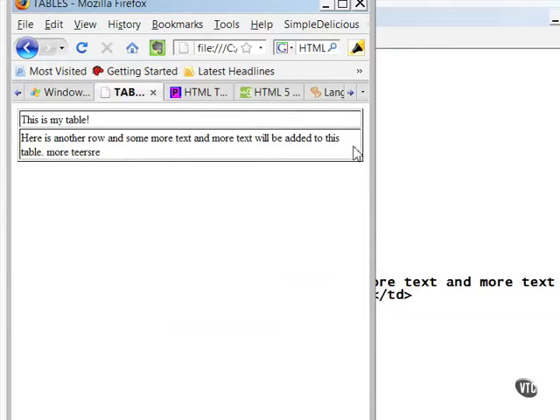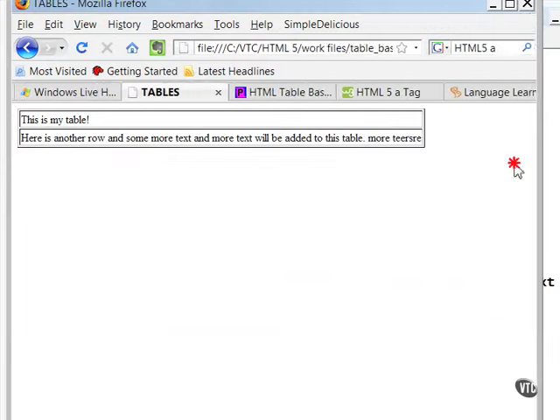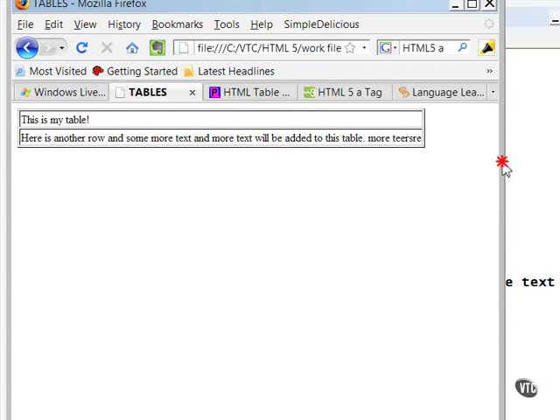But notice the table itself fills the entire width of its container. In this case, it's the browser. This could be a div tag or another table. You can nest tables inside of other tables.